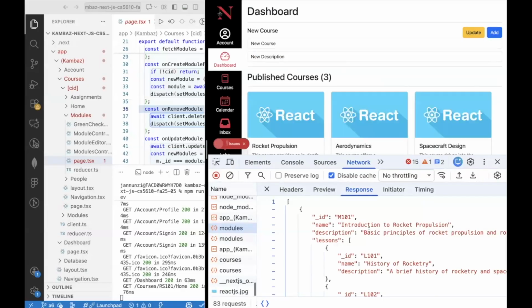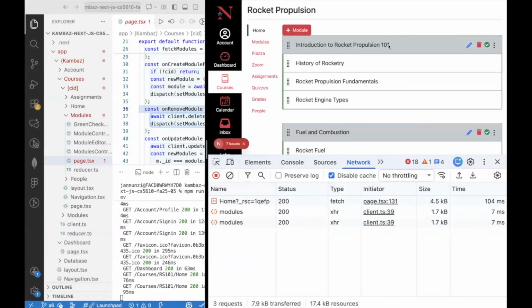Right. Let's go back. Let's clear this, hit it, and there it is, 101. Right. So whatever changes we make in the database, we are indeed getting those changes from the database. Okay.